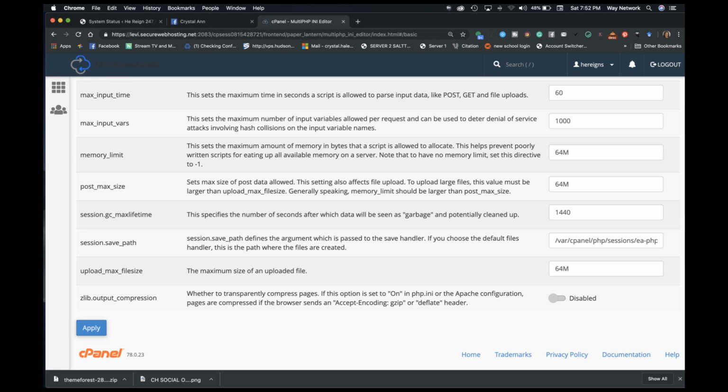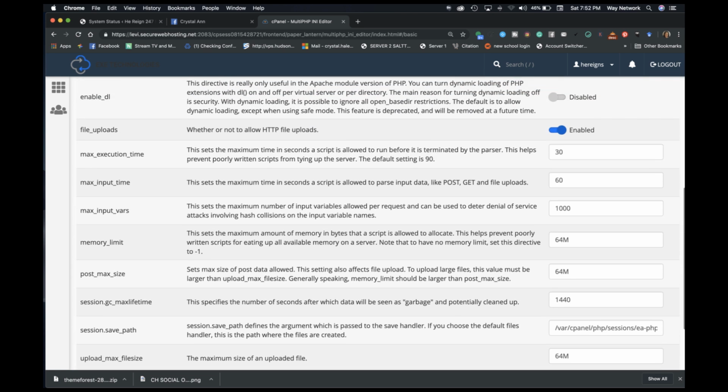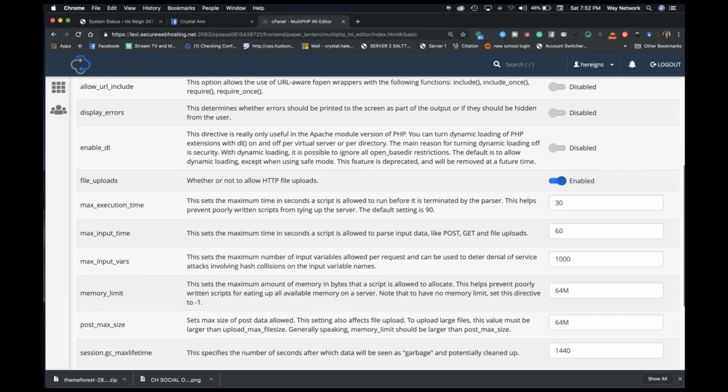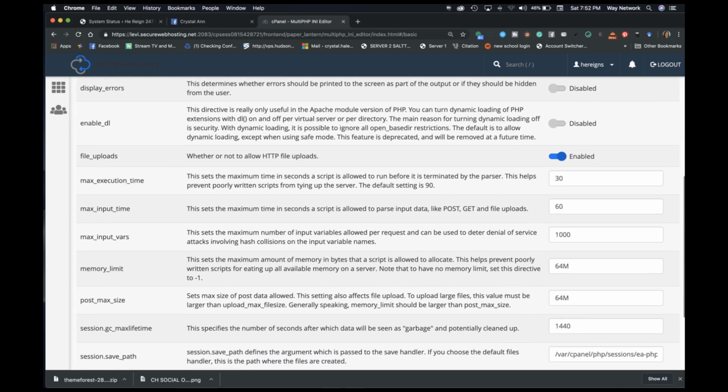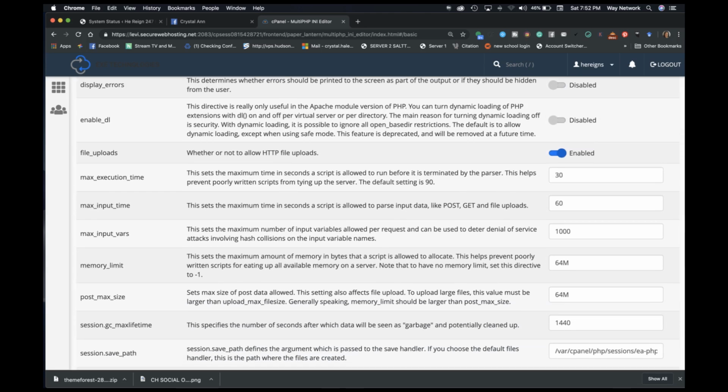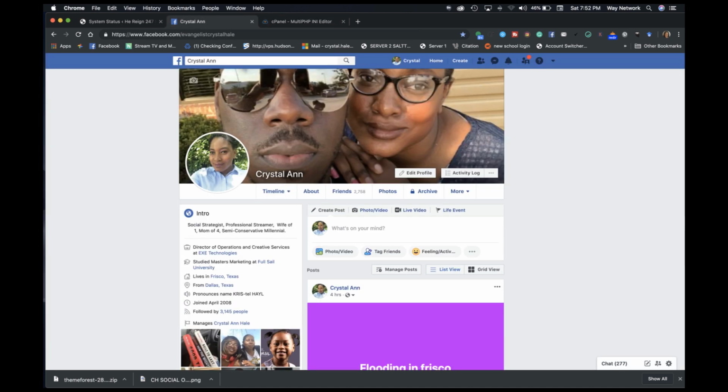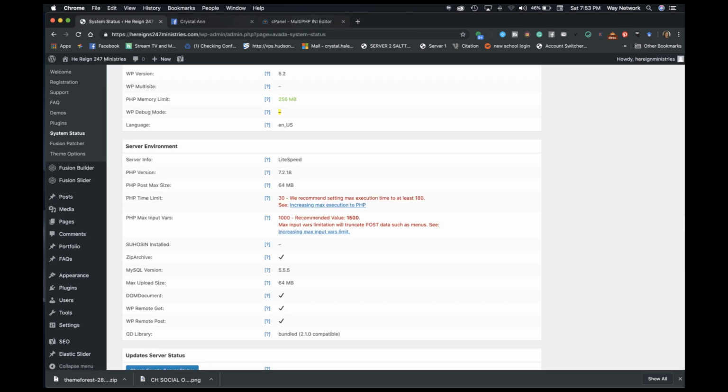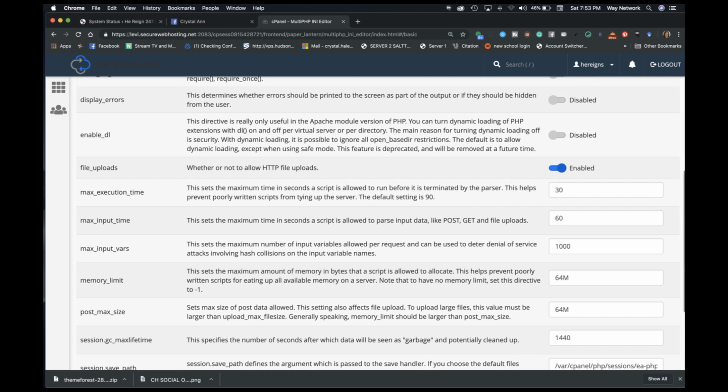So we go over here and where it says... I think it's max. Is it max input time? What is it set to? Set to 30. Oh, here we go. Right here where it says 30, which sets the maximum. It says 180, so we're going to fix that there.